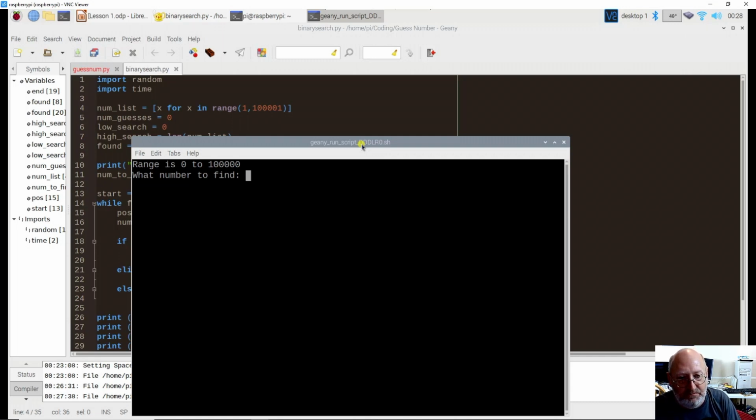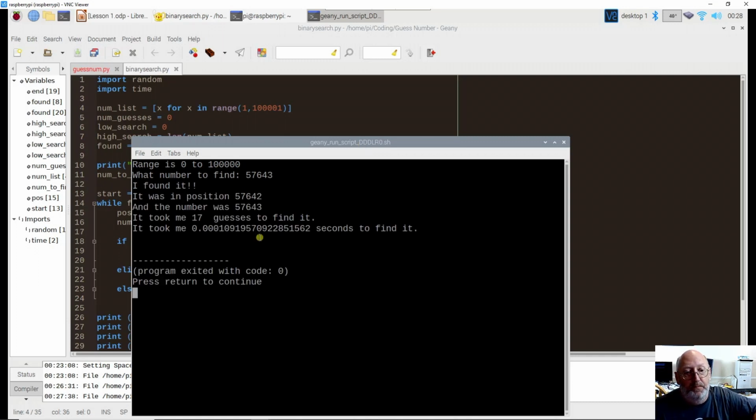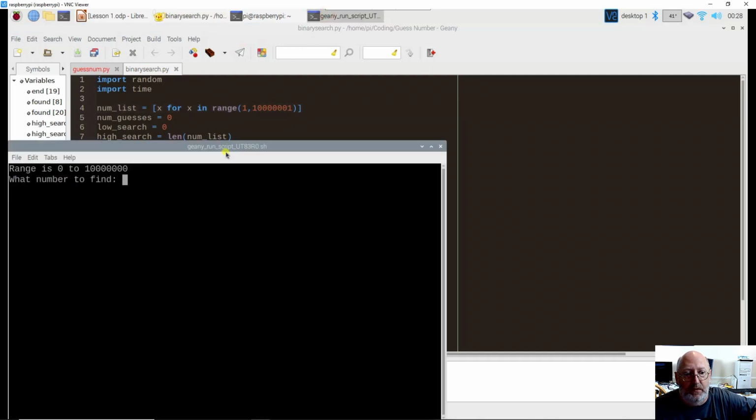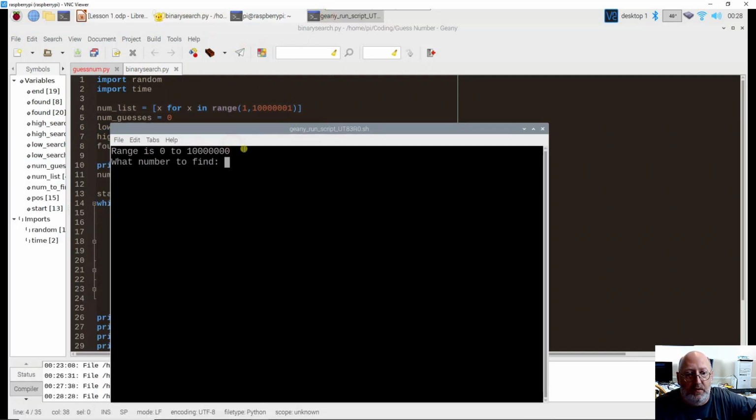All right. Let's go with, I don't know, 57,643. And it found it. And look at how long it took. 0.0001 seconds. Super quick. Let's add another zero. Let's add 2 zeros. Raspberry Pi, I hope we don't run out of memory here. Let's see here. Oh, nope. So let's see here. That's 1, 2, 3. 1, 2, 3. So that's 10 million.